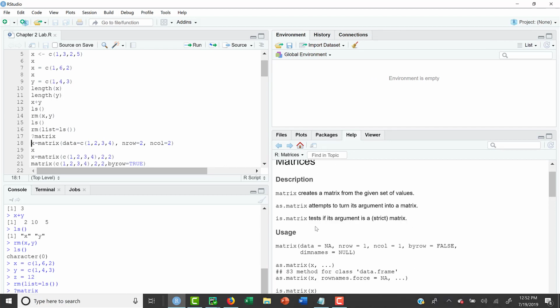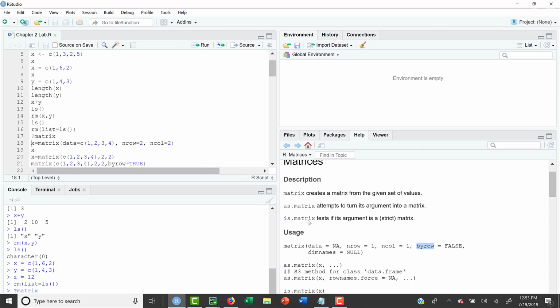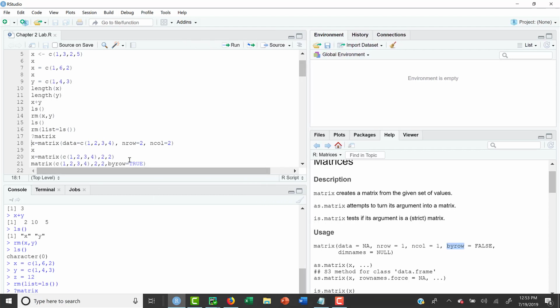We're provided with a description of the matrix function and then how to use it. So it's matrix, and then these are the inputs that are going to go into the matrix function. The first input is data, which would be the data we want to put into our matrix, and then the number of rows and number of columns in our matrix, and then this byrow keyword that we'll talk about in a moment.